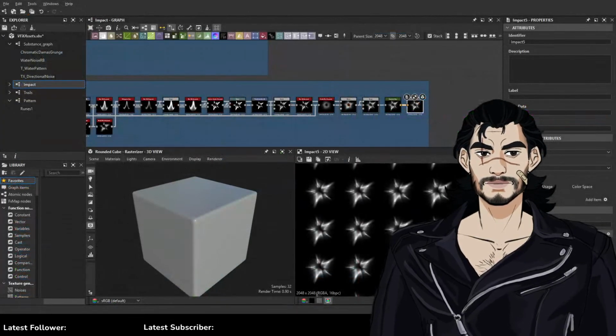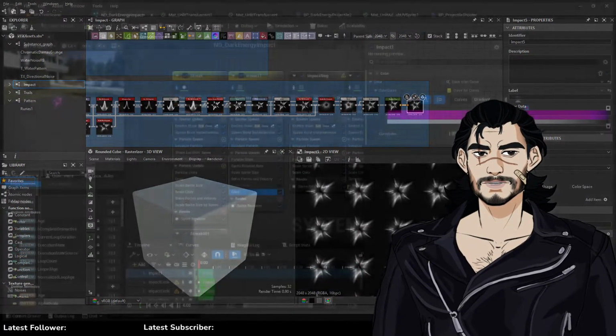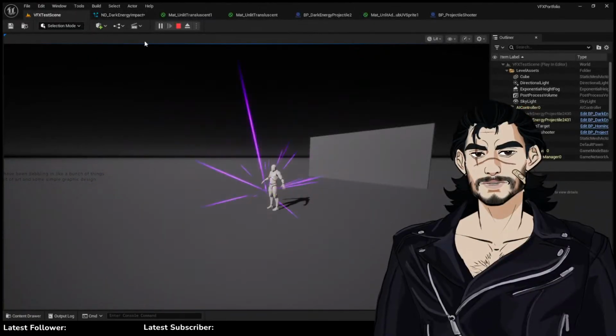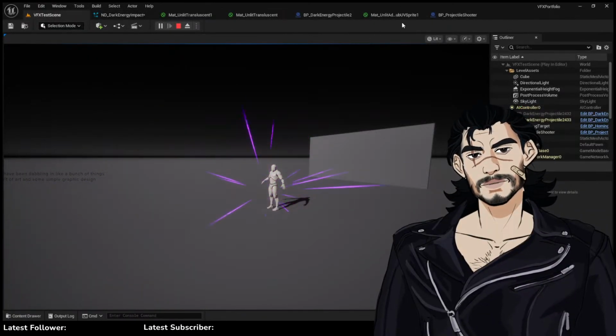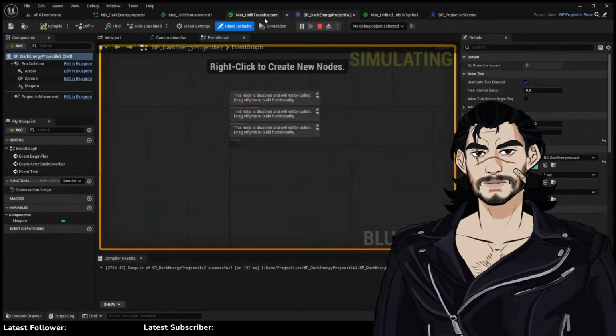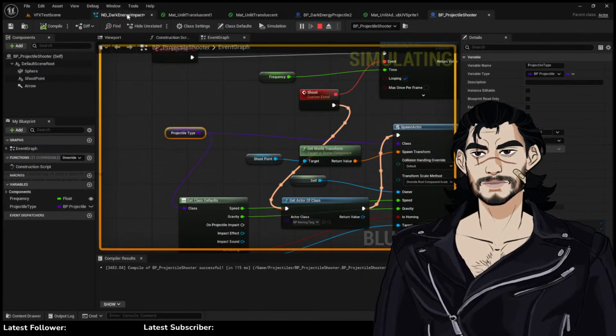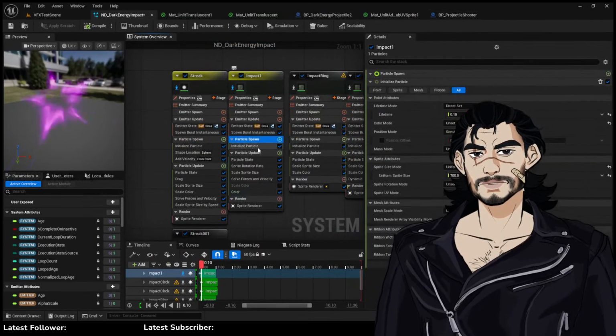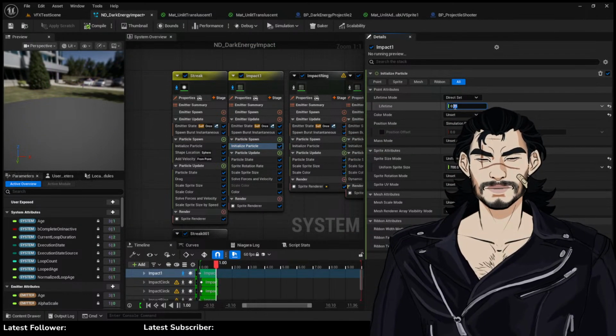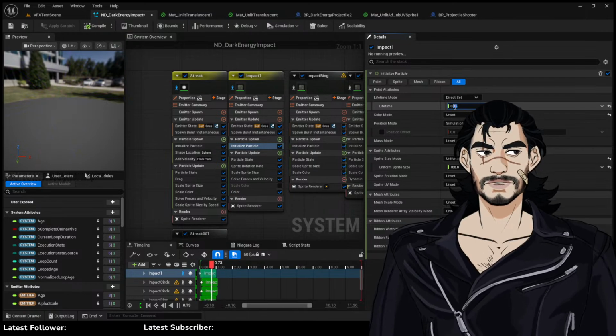Bit too bright. So we're gonna make this... Oh, 10. What? Why the hell did I make it 10? Okay, it's not snappy, which is impact effect cardinal sin. I guess I'm gonna make this. It's already 1.5 though.